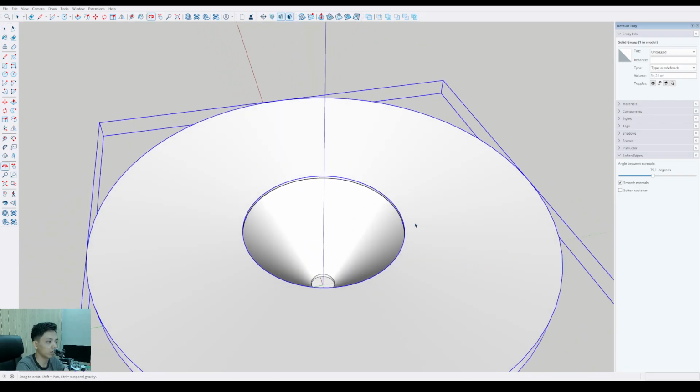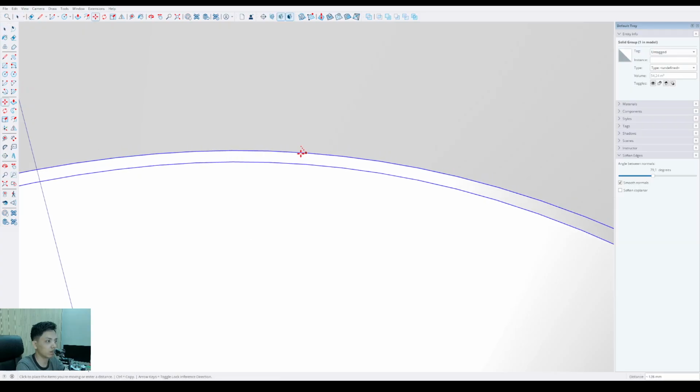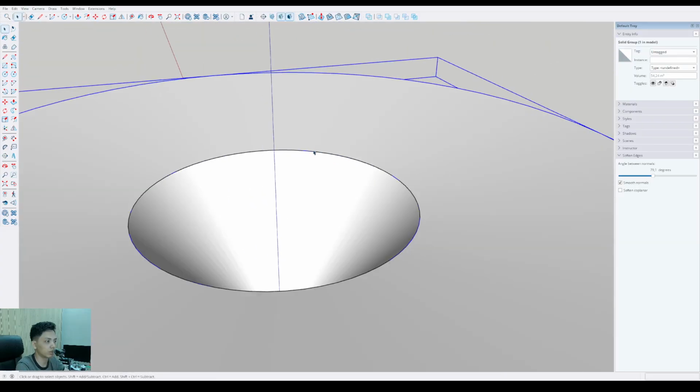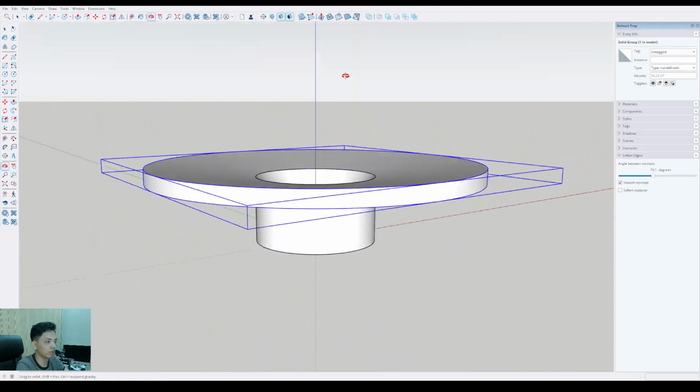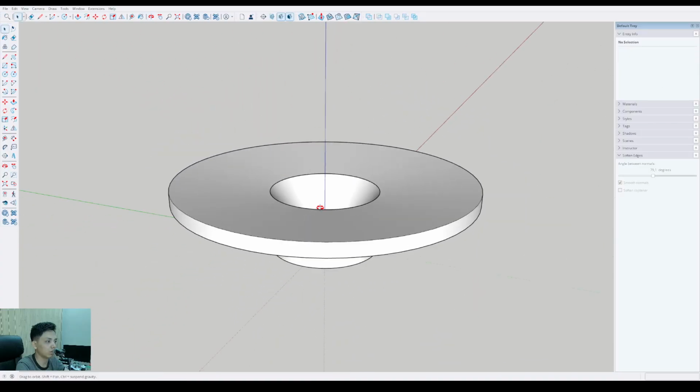Okay, then we can get the result of making it, and then we can make it smoother by clicking this position. Okay, so then we can get the flip cone for making the hole right there.